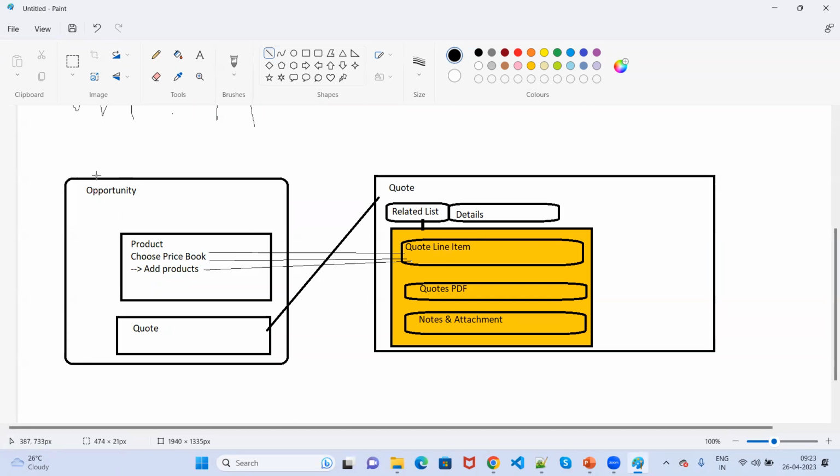Now, whenever you make any changes to the opportunity product, it should reflect here. Whenever you change any product details here, it should reflect here. That means both sides have to be synced. In case you want both sides to be synced, then you need to enable the start syncing button. Start syncing is available on the quote.